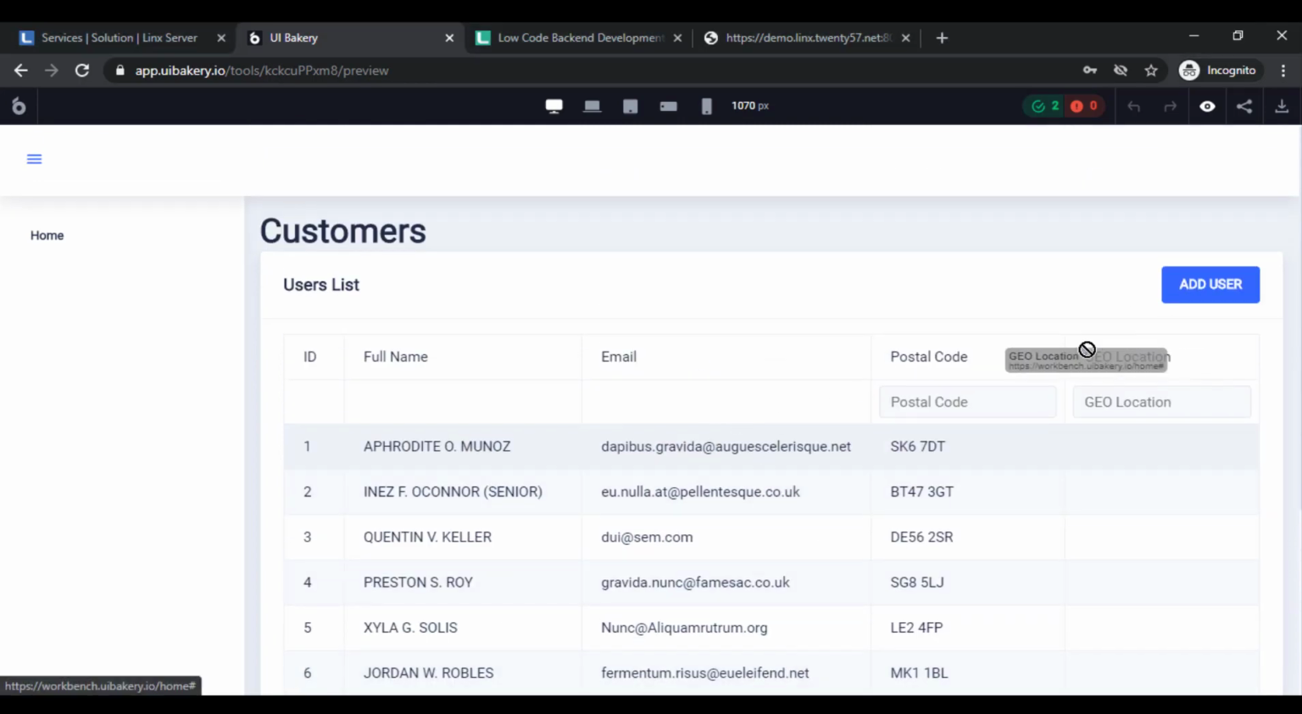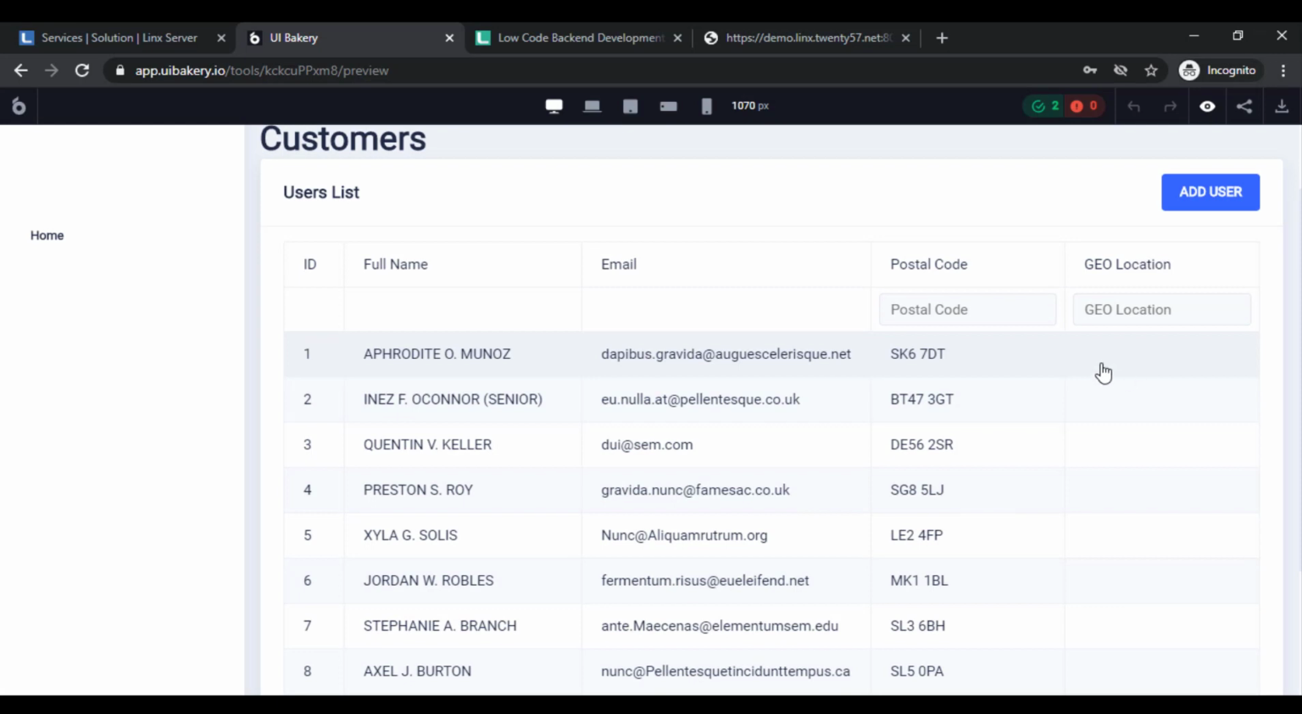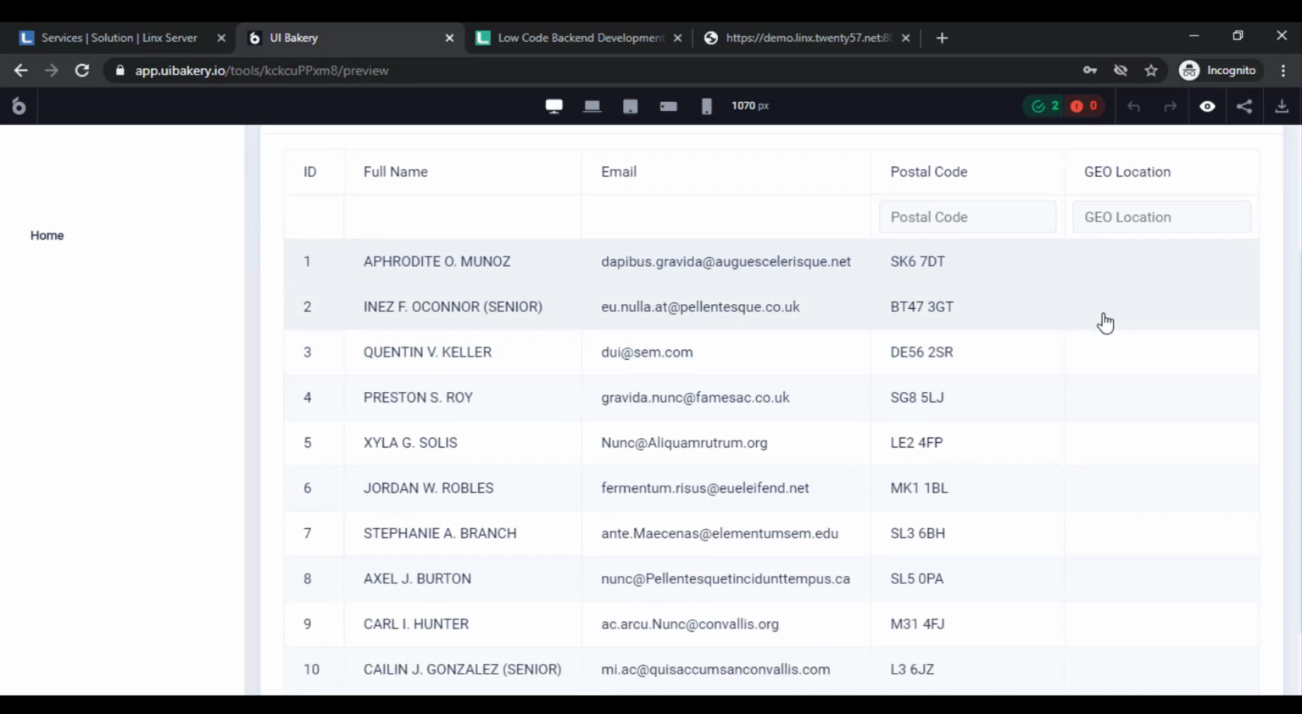Now you'll notice there's a geolocation column. And now what I'm going to do in the next step, in the next video, is return the geolocation of each postal code by enriching it with an HTTP request.